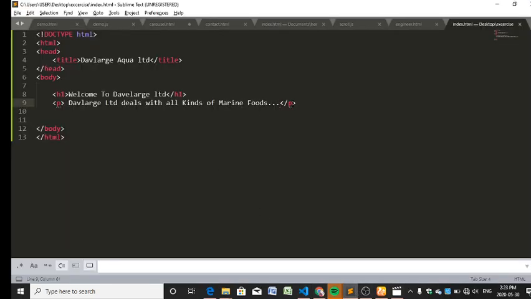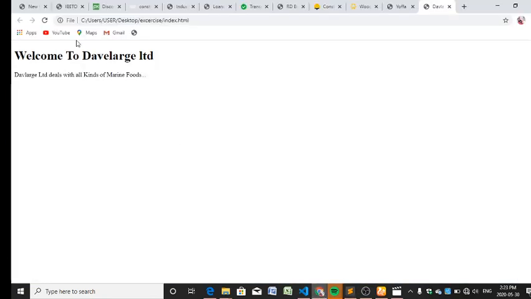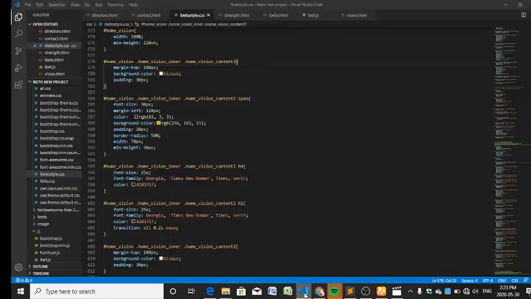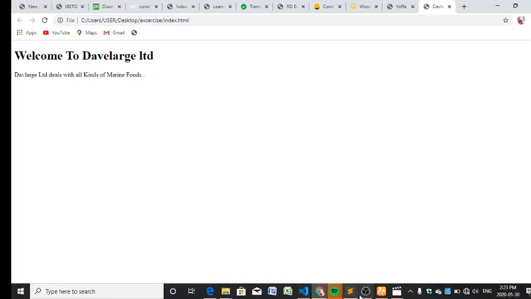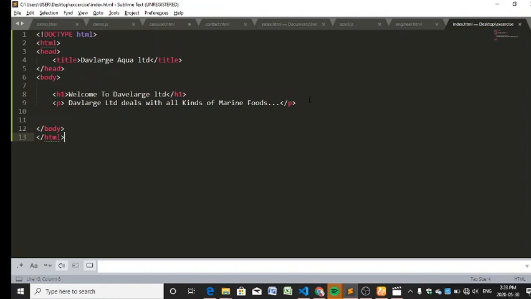It's very easy. And I forgot to say something. This title that I wrote here, Devlage Aqua Limited, you cannot see it here in your browser. But if you notice at the top, the favicon, you can see it's showing Devlage Aqua Limited. That's the title of your web page. Understand?